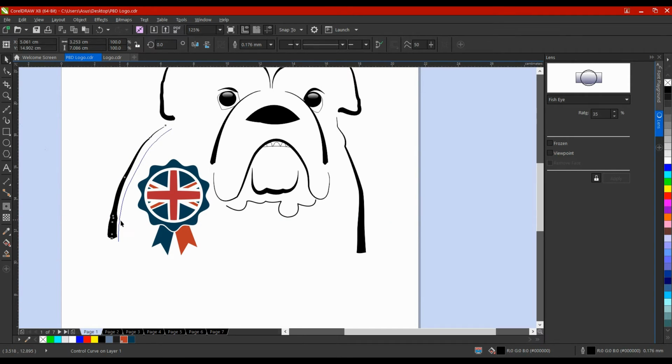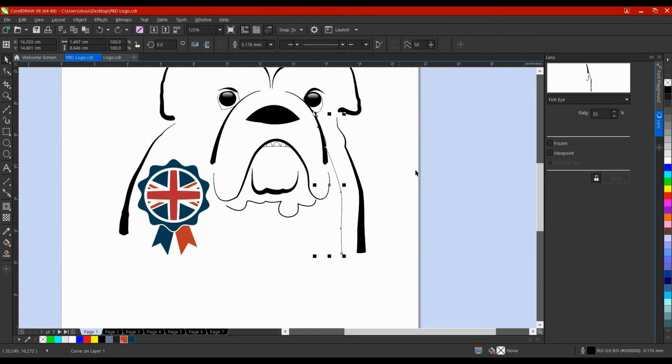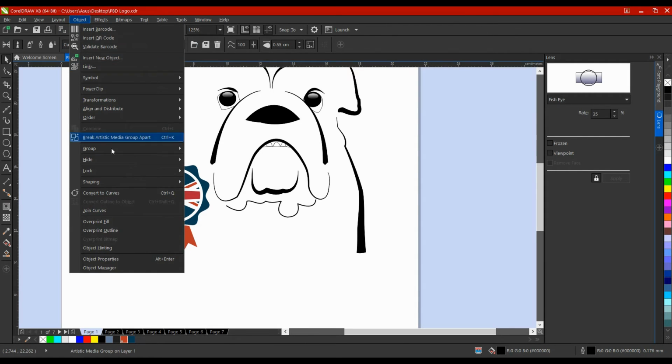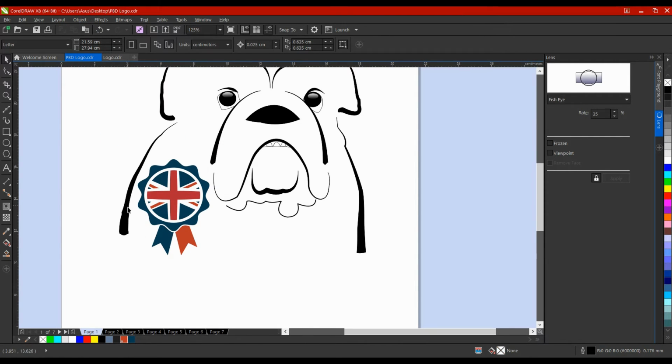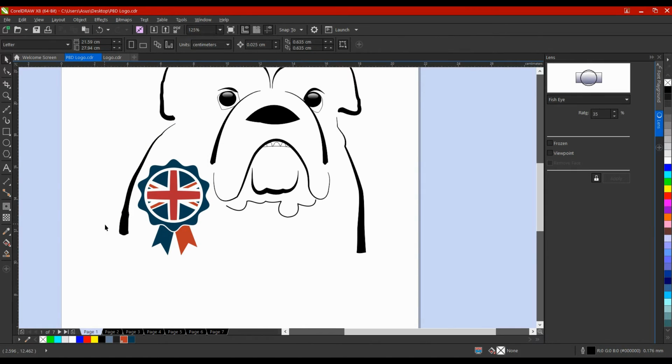You still got the line there. See this? So again, you see the line in the middle? Okay, so that has to be deleted. So again, it's just a question of selecting the object and break apart. Take the line in the middle off, and this has to be done to all of them.